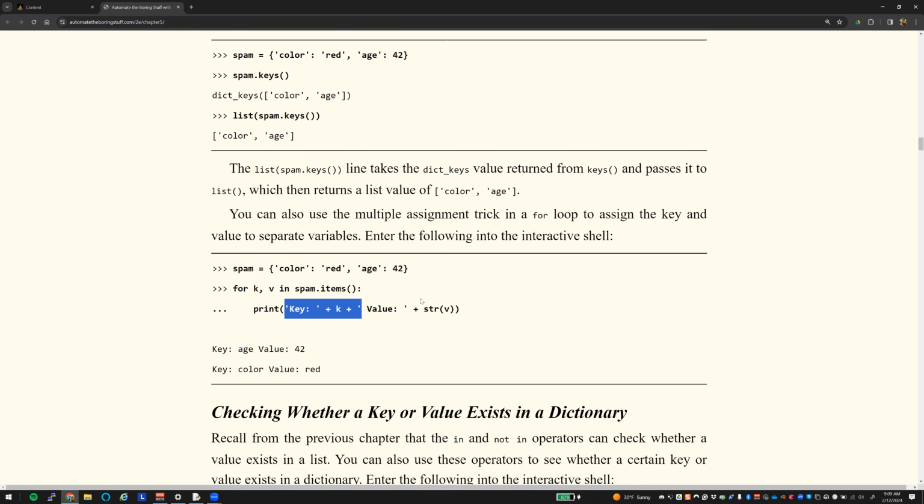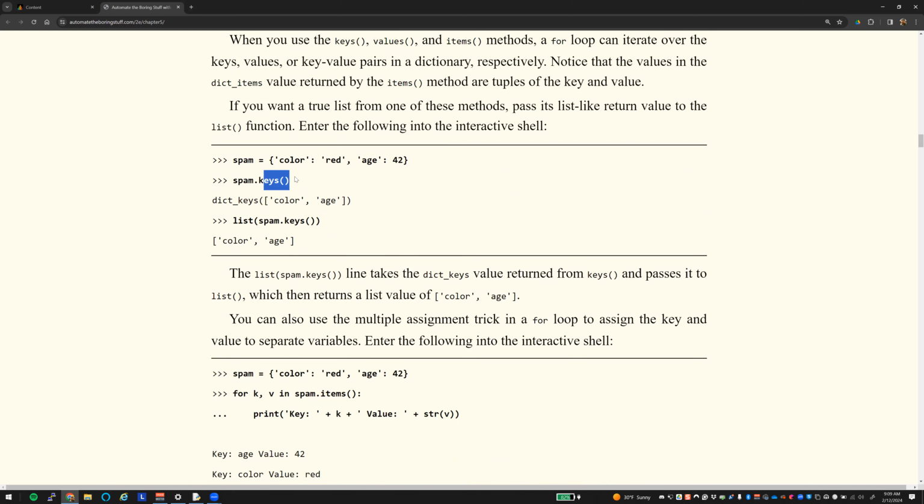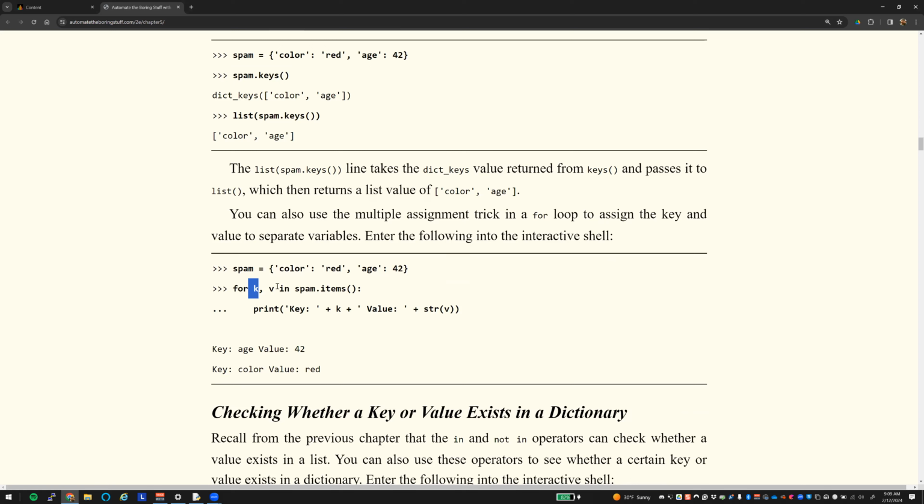You can also omit .keys and just say for value in spam, or just for V in spam. It will assume you're talking about keys, right? If you want the values, it's .values. If you want the items, it's .items. You typically want to use something like this for the items one, in which case you assign K to the key, V to the value, and then you can use those to print it out however you want.